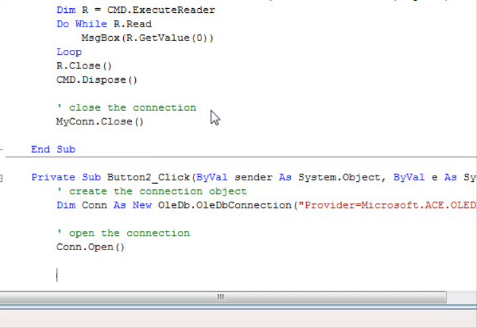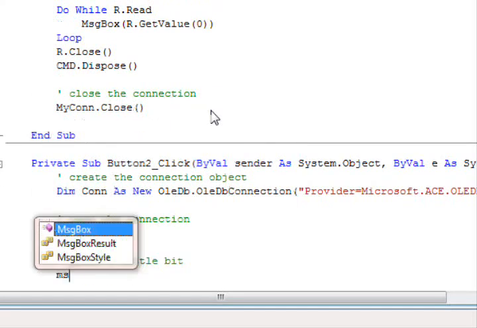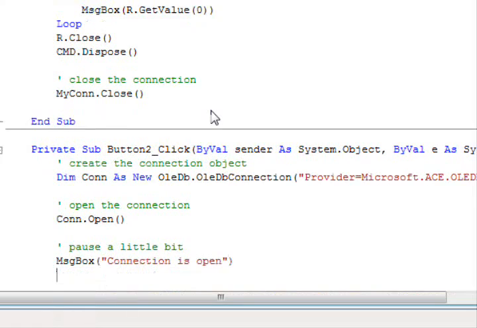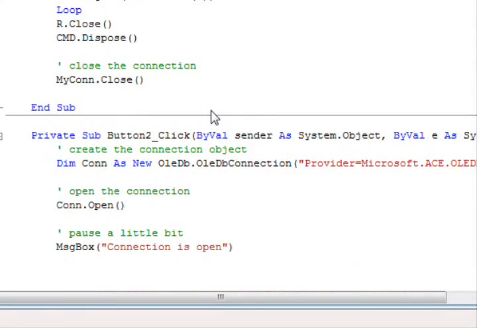Now I am going to add this MsgBox. Wait a minute, pause a little bit. So MsgBox "connection is open", and then in this part here you should write the code that accesses the tables and does some processing.